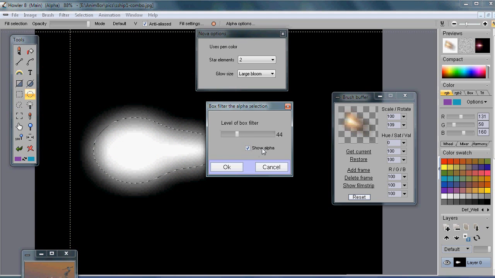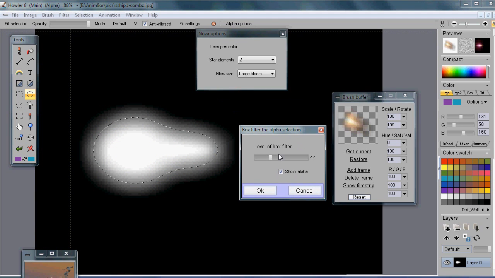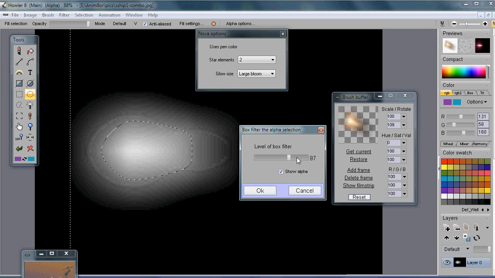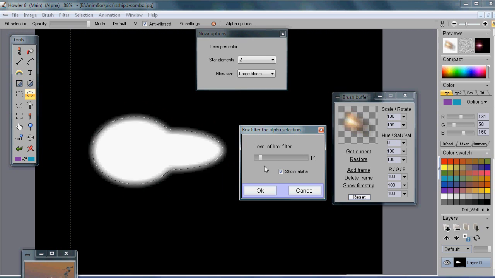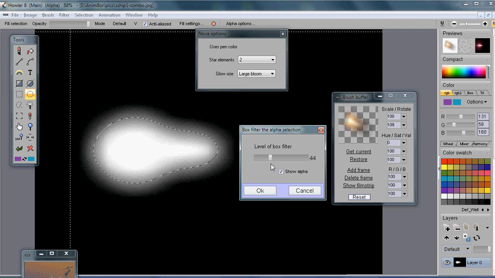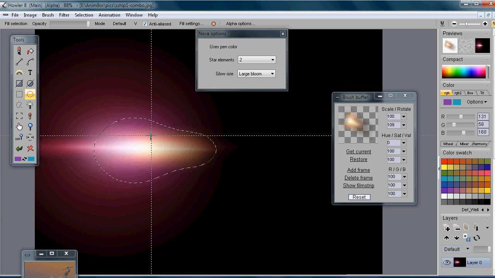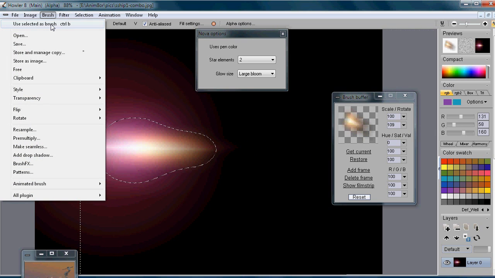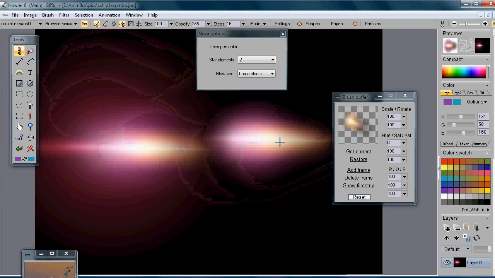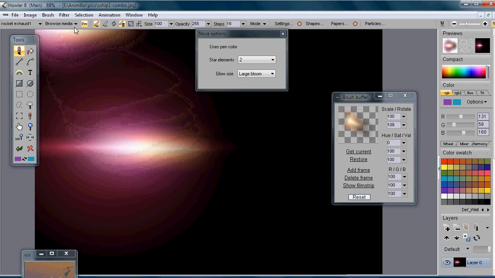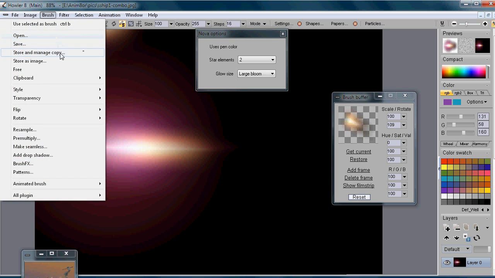And if you do this with the show alpha mode, it will show you where the selection is and how much blurring you got. You don't want to get too little, but you don't want to get too much of that either. So do something like so. So now you have a selection mask that will pick up this area that fades to darkness. And all you got to do is Control B, like we saw in the other tutorial. There it is, Control B, that will pick up this selection, and the image is now in your brush, right? And you might want to store that.